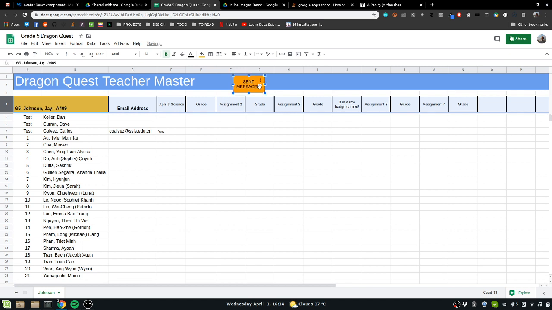Now the goal is to click this button, and then wherever the cursor is, we will be able to tell what column it's in, and it'll send those emails based off of an email address that is right here. I'm going to change this to my email address for testing. And let's fire up the script editor.